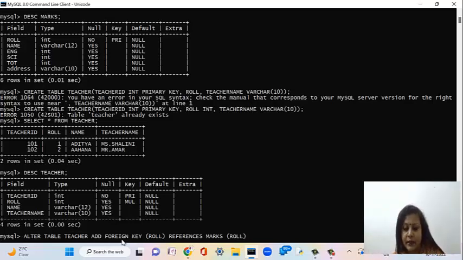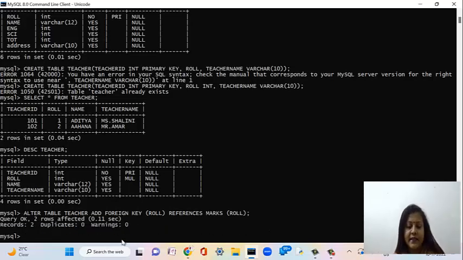ALTER TABLE, table name, ADD FOREIGN KEY, bracket, give the column, which attribute you want to assign as a foreign key, REFERENCES, give the master table name, bracket, give the primary key in the master table. All right. Now it has accepted. Now you can write the SQL statement. My two tables have been joined by using the common attribute, that is roll.